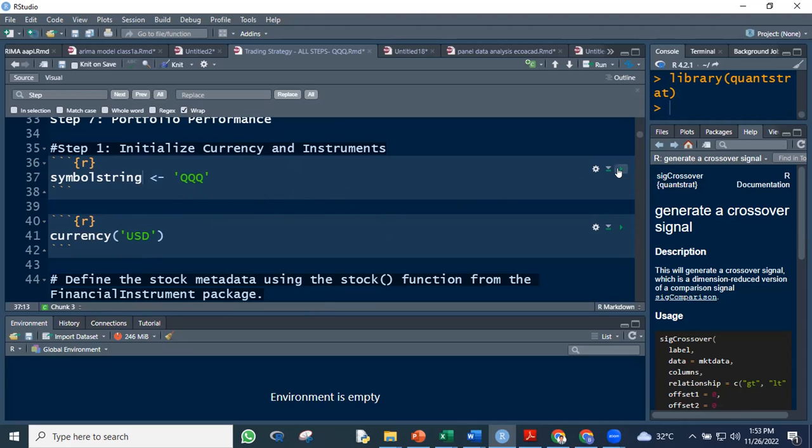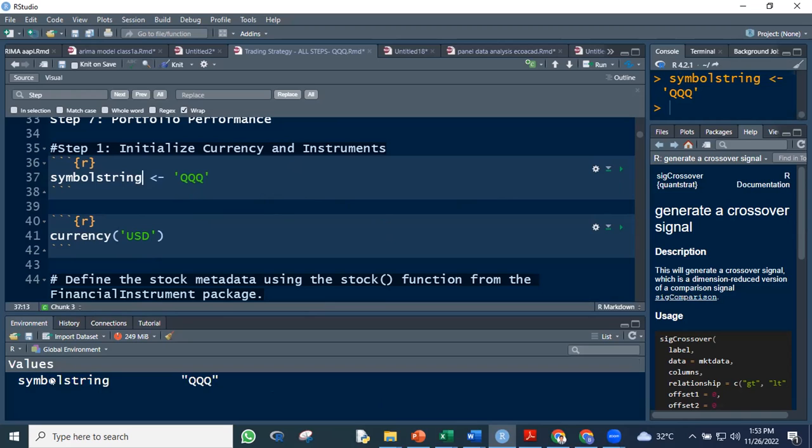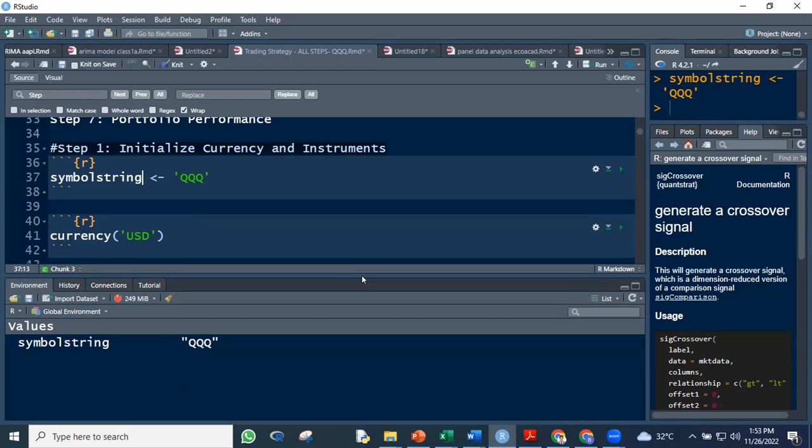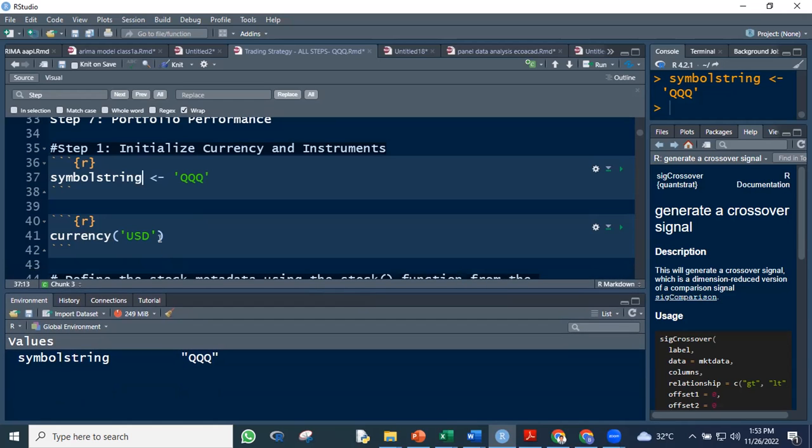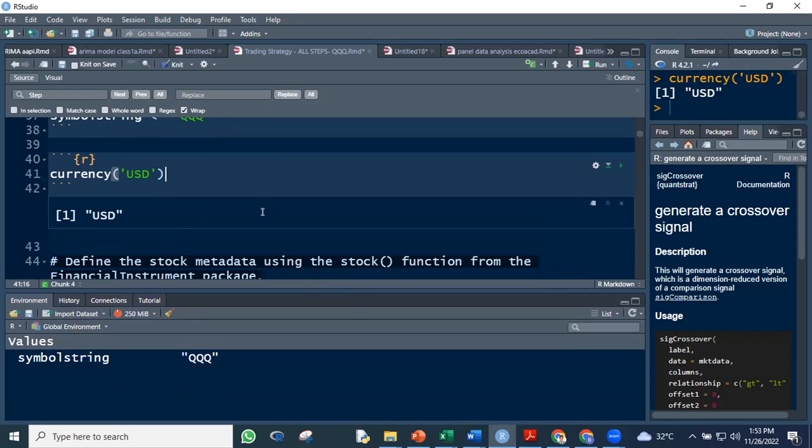So run natin to. So meron na tayong object dito. It's a vector, QQQ, pangalan lang siya, no? Character vector. And then, kailangan din i-define yung currency. Okay, so USD ang gagamitin natin. So yan, USD.